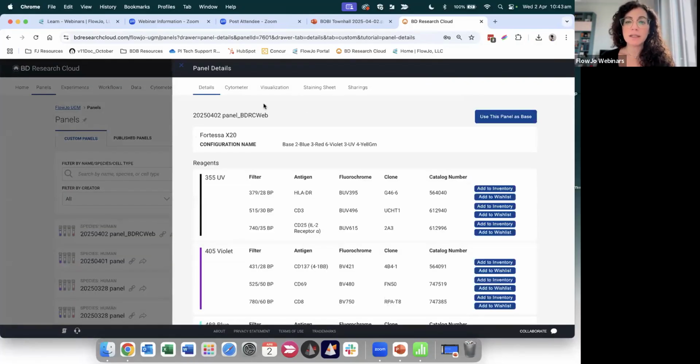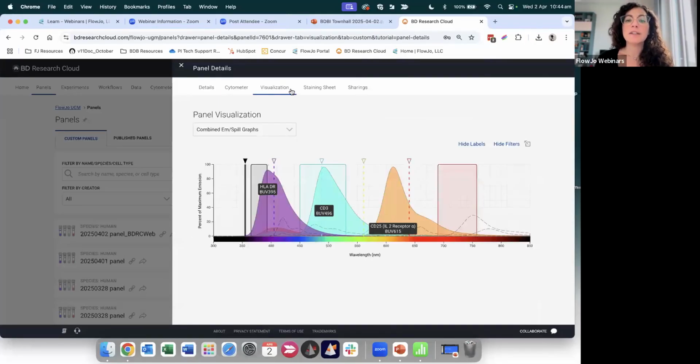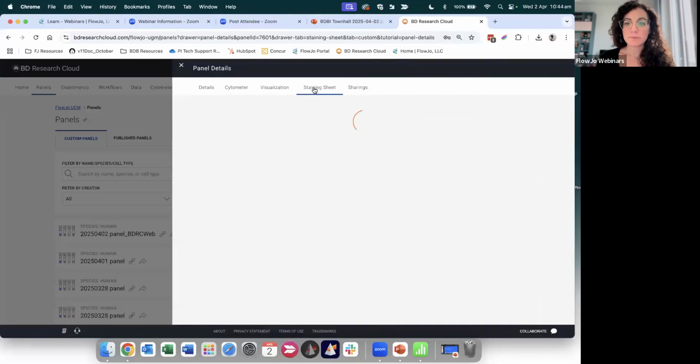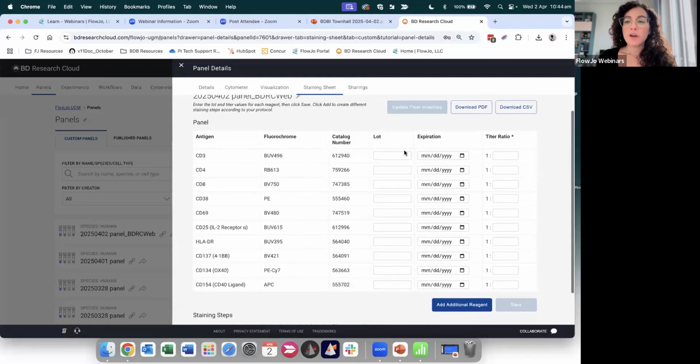When you view the panel, you can see the cytometer specifically. You can visualize the panel, and then you will have the staining sheets. So at this point is where you can create a staining sheet. If you don't have the titer ratio for each marker, you can't go on, basically, because to create a staining sheet, you need to have a titer ratio, right?